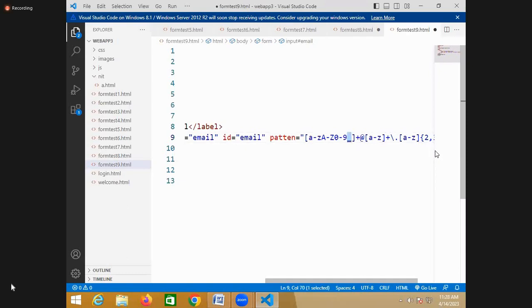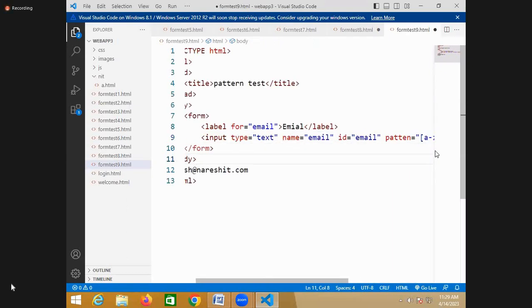What is the special character? Underscore. But this can be repeated either one time or more than one time. That is called as plus. Then it is followed by the @ symbol, and then followed by A to Z, alphabets. Now that is nothing but the domain name. What is the domain name here? Naresh. It is compulsory in alphabets.